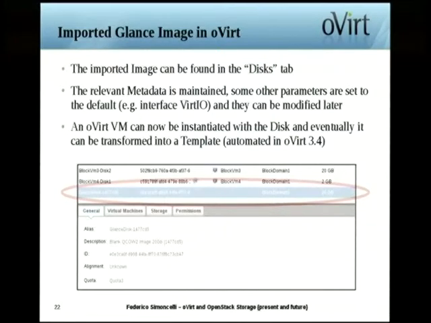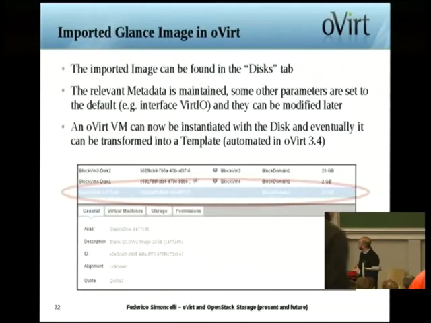How this imported image looks in oVirt: it can be found in the disks tab, and basically the metadata is maintained, most of it, and then some other information is forged with defaults, like for example the interface that is VirtIO. At that point you can create a VM on it or create a template. In 3.4 we automated the process so it can be imported right away as a template.